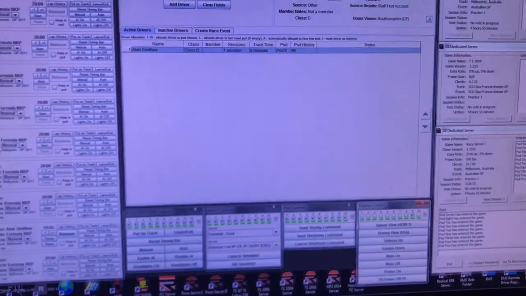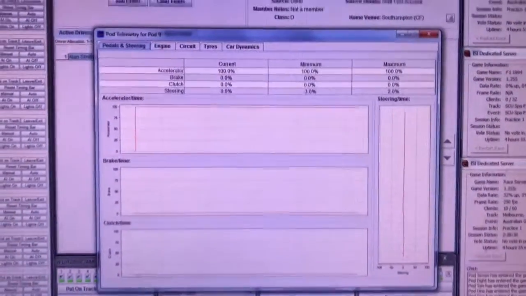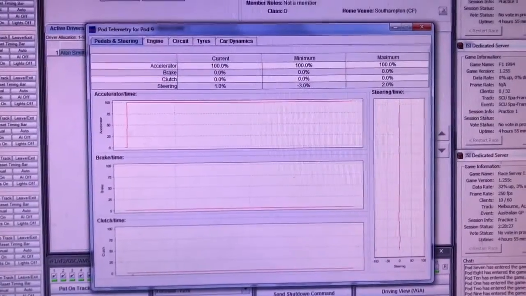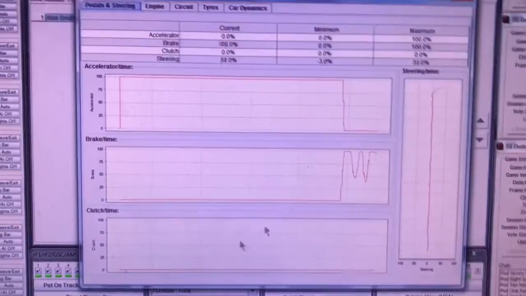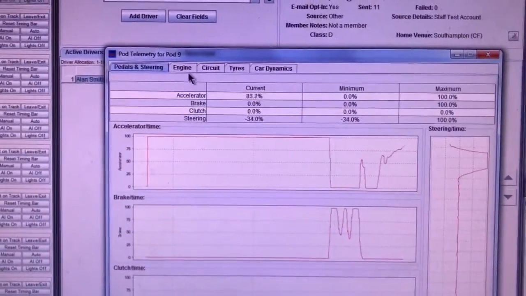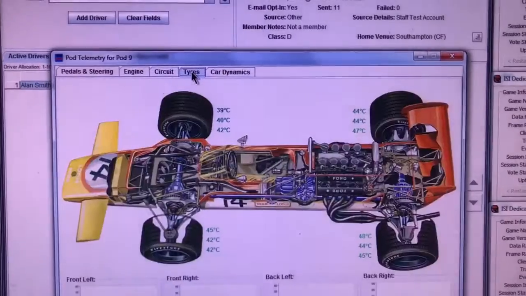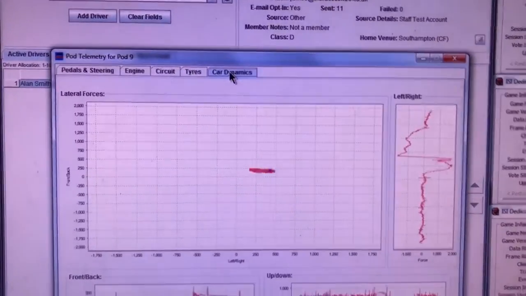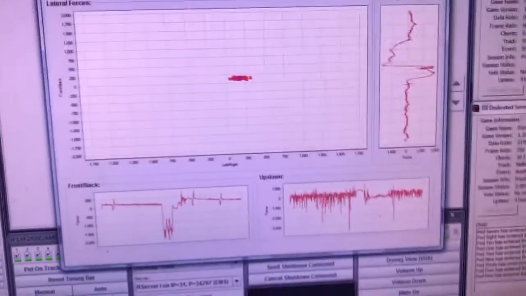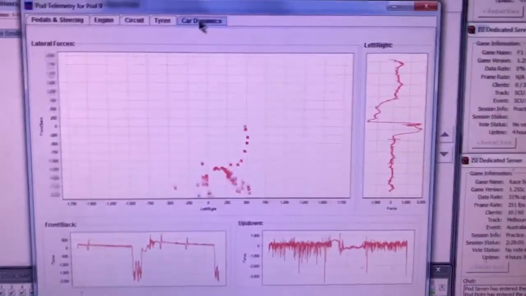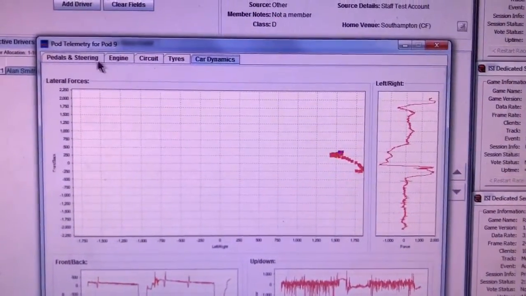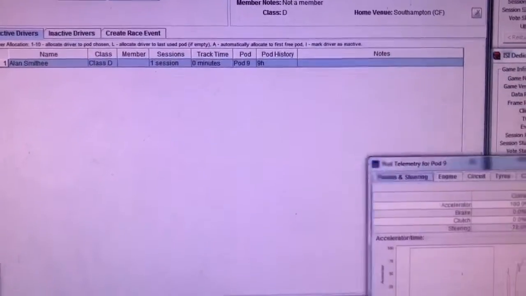So back on the control desk here, if I go to simulator number 9, I can bring up the real-time telemetry, which those familiar with the venue management system will have been using for many years now. We can see accelerator, brake, clutch, steering inputs, engine revs, speed, GPS data, tyre temperatures, and G-forces on the car. So this is all part of the version 2 product and has been in existence for a good number of years now. Just put that back to the pedals.